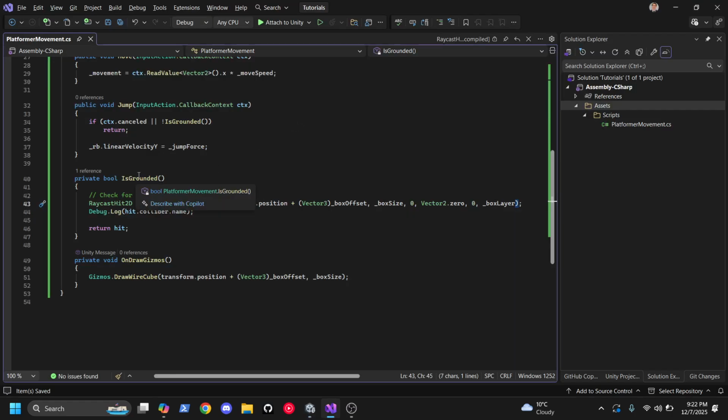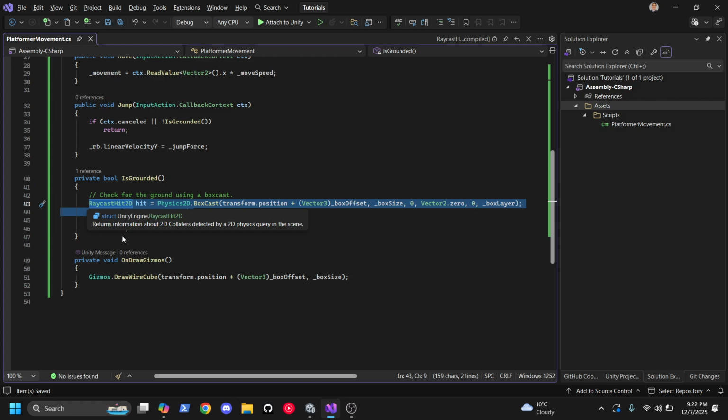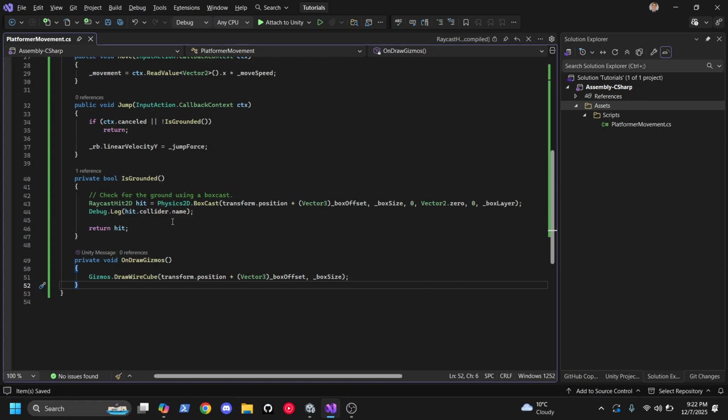Anyways, quick recap. This is the grounded function that returns a boolean. Every time I write is grounded in my code, it's going to run this code and then return this value. This code is going to draw a box at my feet and return whether it actually found something or not. And then OnDrawGizmos just visualizes whatever I did here by manually saying draw a cube at the given position with the given offset with the given size.